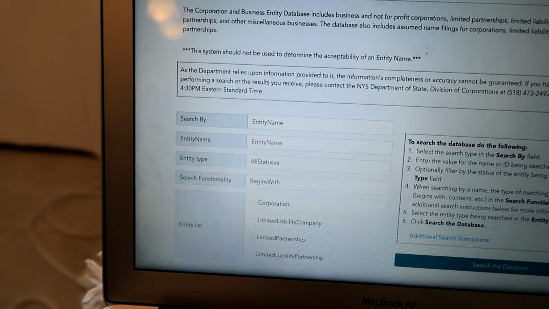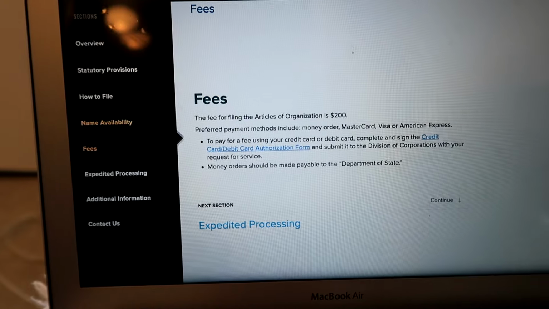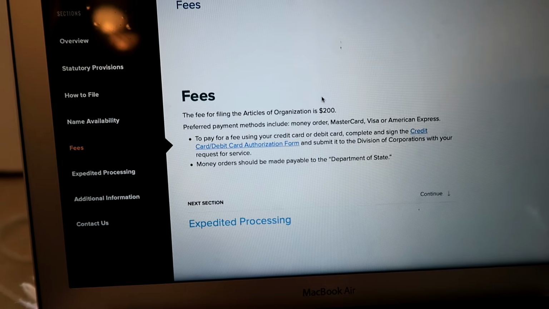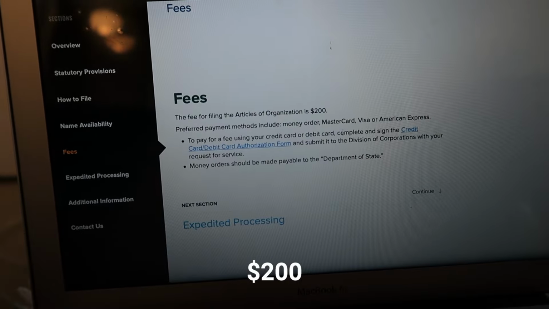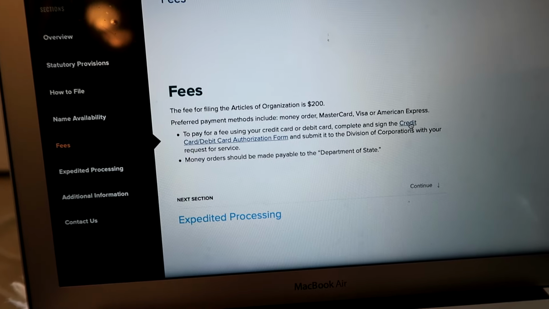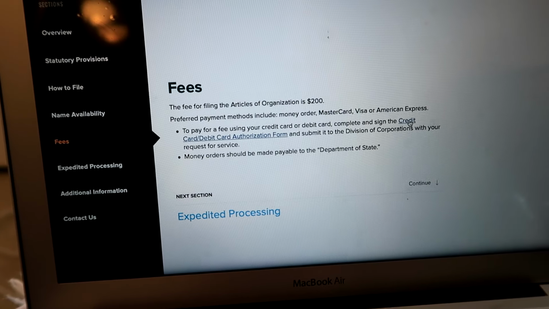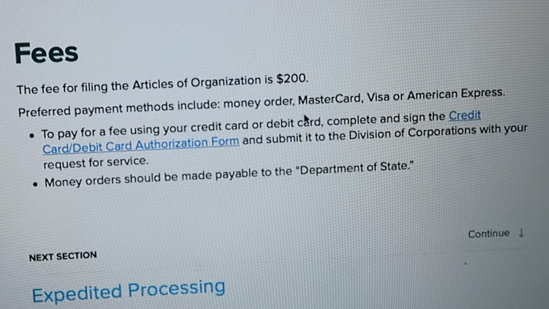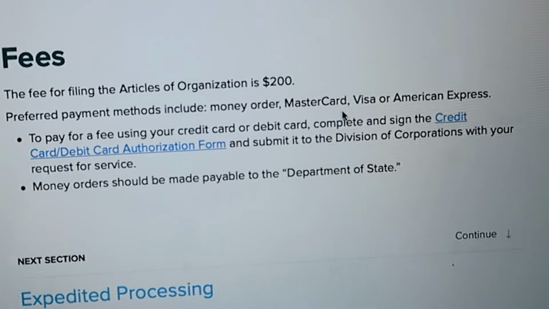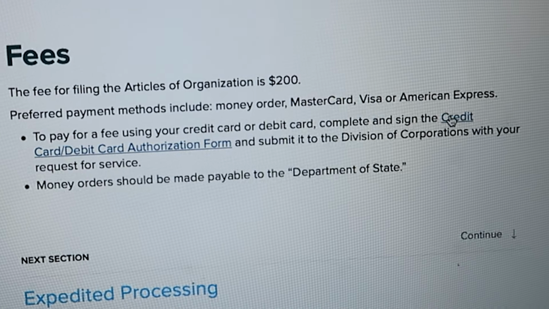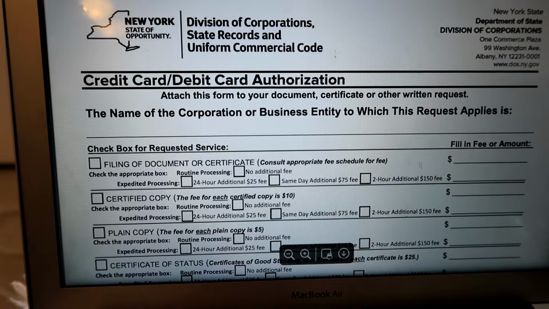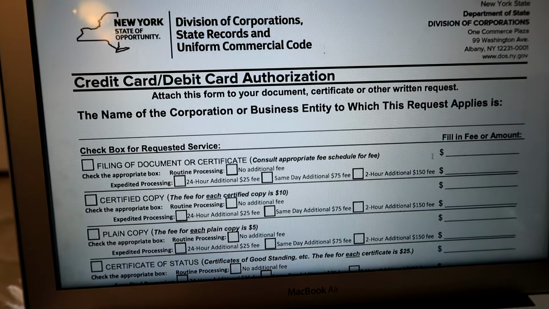So now we're going to go back. And then down below, they also have the fee. So as I informed you guys before, the fee is $200. And they also have the credit card / debit card authorization form. And you are able to pay for this fee either through money order, MasterCard, Visa, or American Express card. And this is the form that I told you guys about as well.